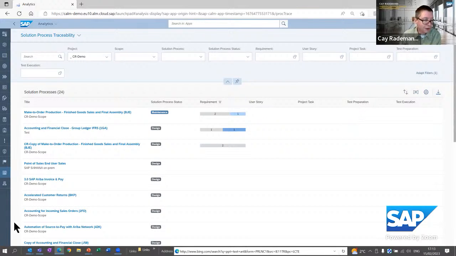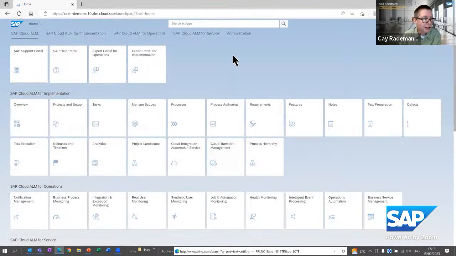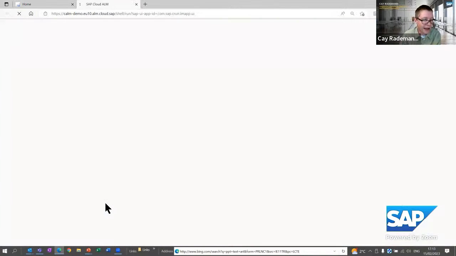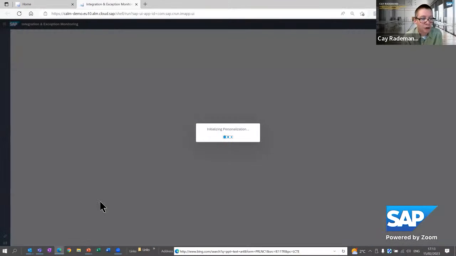But besides implementation, SAP Cloud ALM also takes care of operations. Let's, for example, take a look here at the integration and exception monitoring in SAP Cloud ALM.